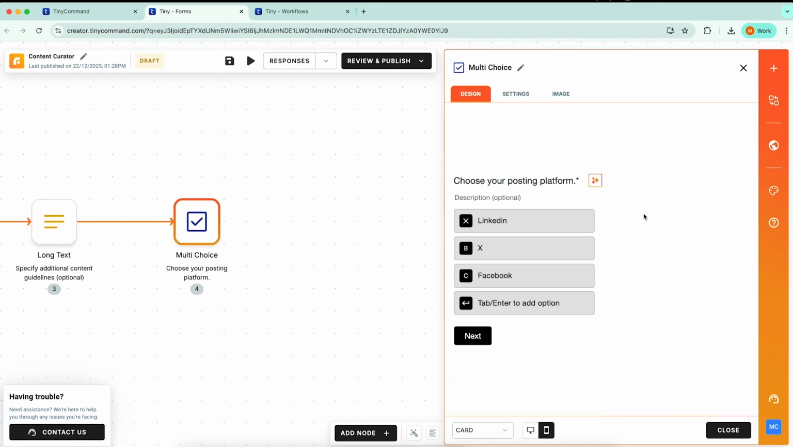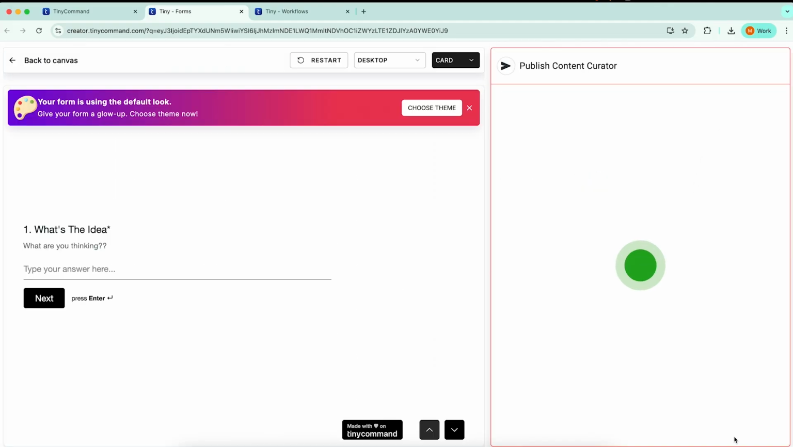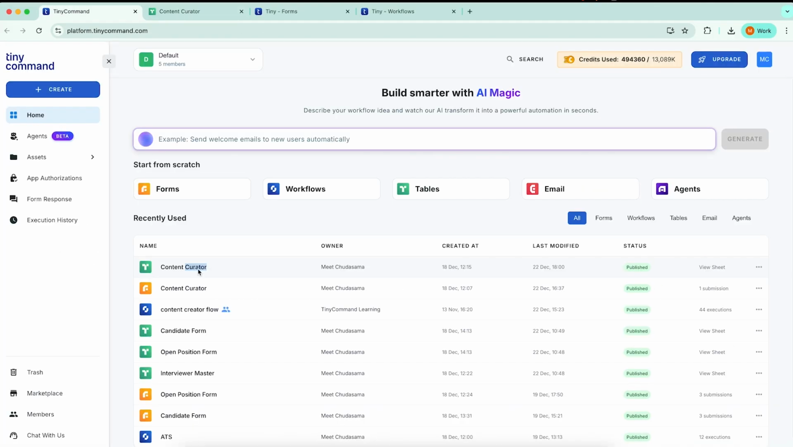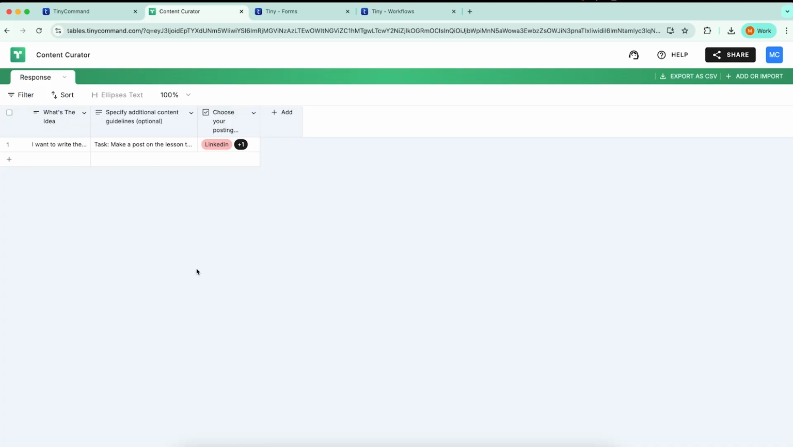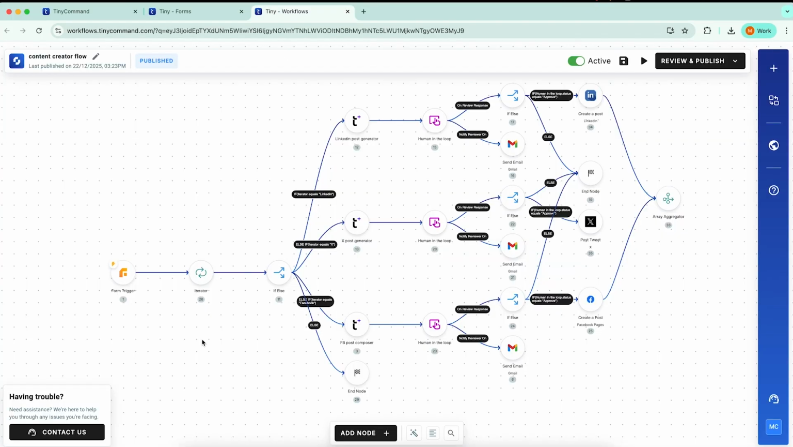And finally, a multi-select field where the creator chooses the platforms they want to publish on, like LinkedIn, X, or Facebook. Once the form is submitted, TinyCommand automatically stores all responses in a table, making the data immediately available for workflows. Next, we move to the workflow itself.